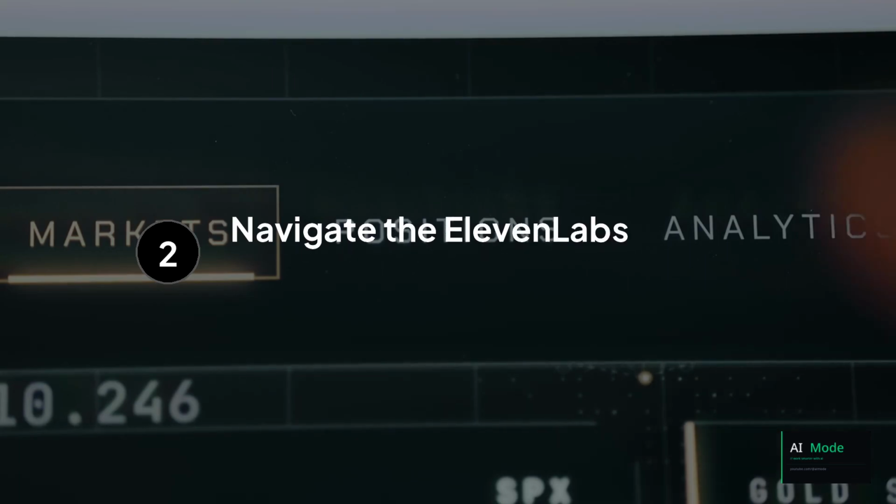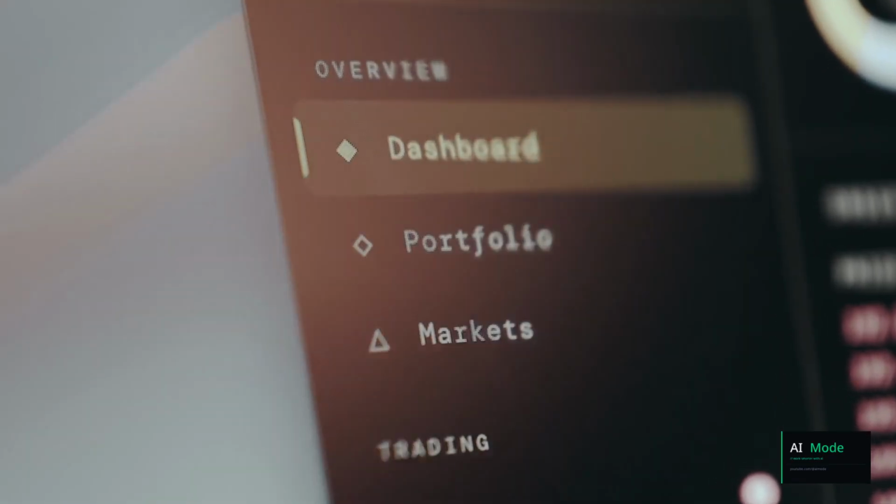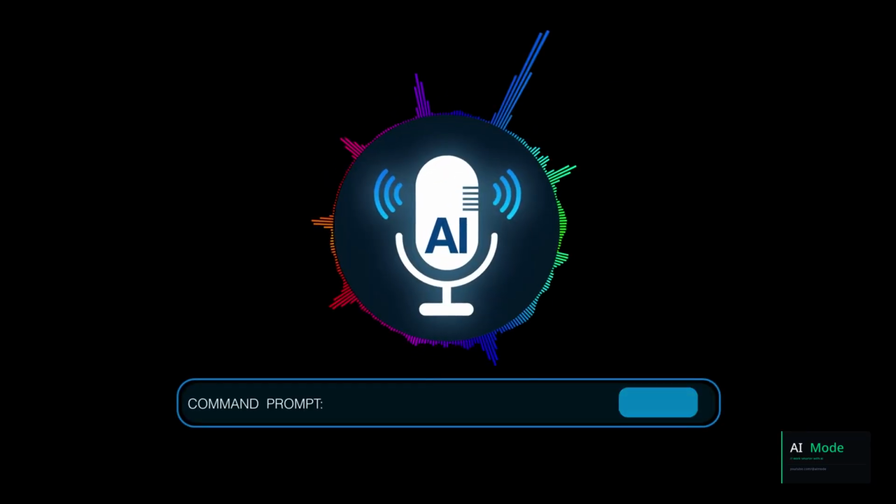Step 2. Navigate the interface. Once you're logged in, you'll see the main dashboard. The 3 areas you need to know are Speech Synthesis, Voice Lab, and Voice Library. Speech Synthesis is where you generate audio. Paste your text, select your voice, adjust settings, click Generate.